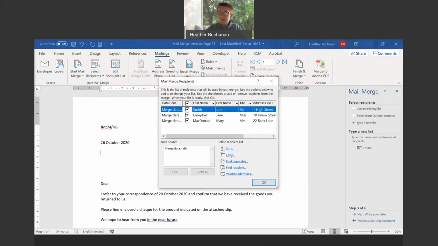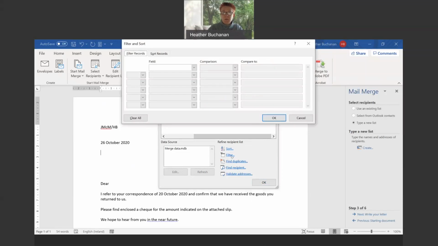Okay, so if we weren't typing a new list and we were using an existing list, what you can actually do here is filter out as well. So you can filter out if you don't want to send to every location. So I could filter, and I could say the field that I want to filter by is the city, and I want it to equal Inverness, for instance.